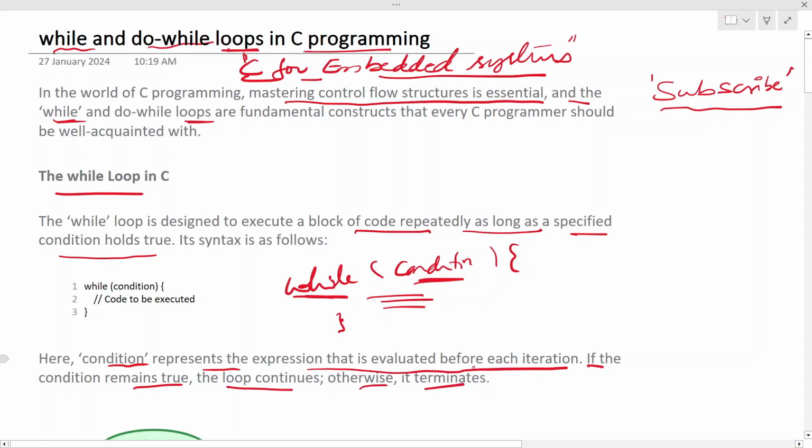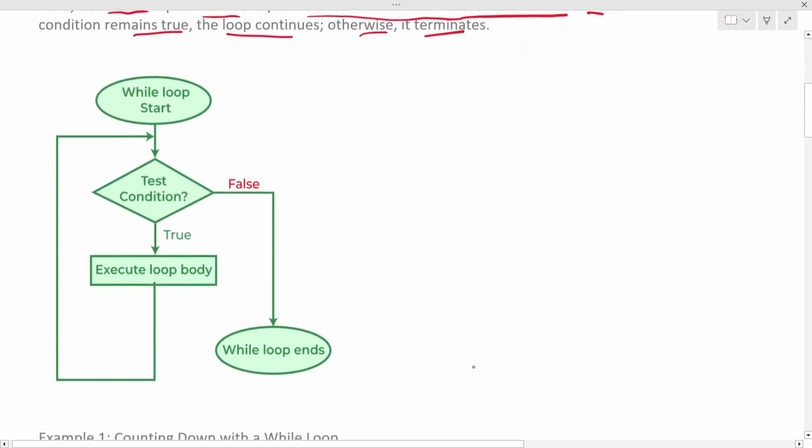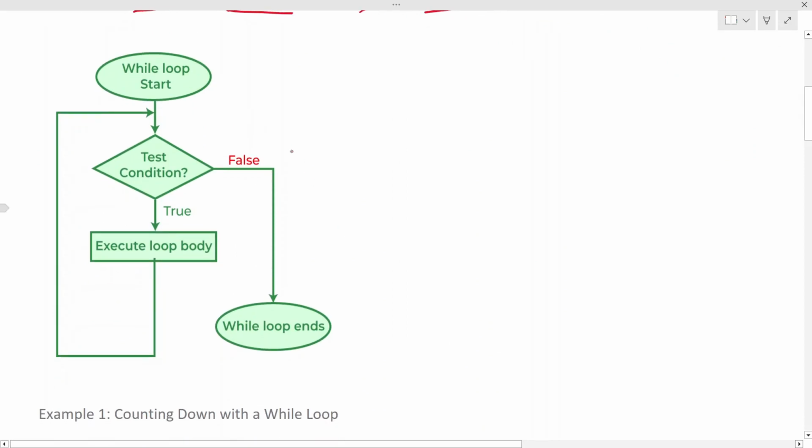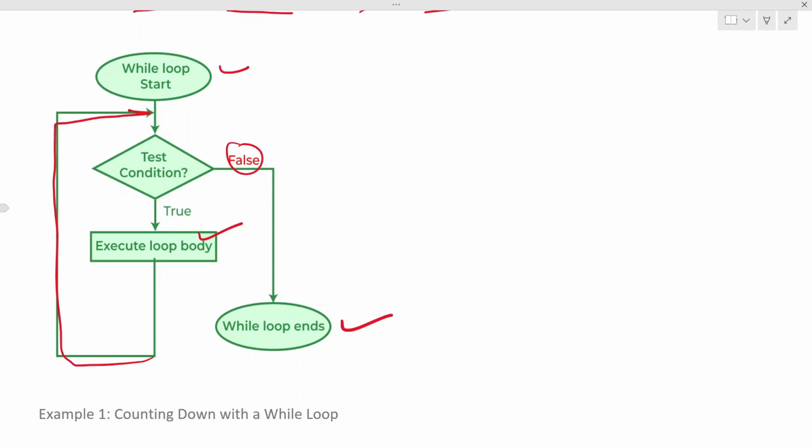The same can be seen as a flowchart. As you can see, the loop starts, and once the loop starts, it will check the test condition. If the condition is true, then it will execute the body of the loop. If it is false, then the while loop terminates or ends. And if it is true, it executes, then it goes back to checking the condition.